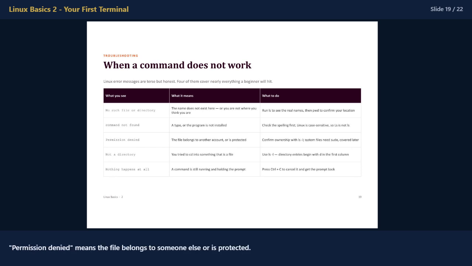Permission denied means the file belongs to someone else or is protected. Use ls -l to check ownership. Not a directory means you tried to cd into something that's actually a file, not a folder. And finally, nothing happens at all. The command is still running. Just press Ctrl C to cancel and get your prompt back.